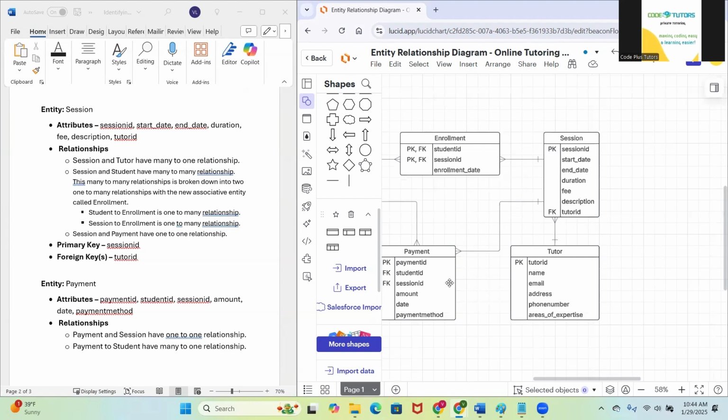But what you see here is one to many. How do you change it? You click on it and it says one side, one endpoint, the other endpoint is many. Change it to one again. So now do you see it is a one-to-one relationship. So now from session your enrollment is also done. Session and payment is also done.